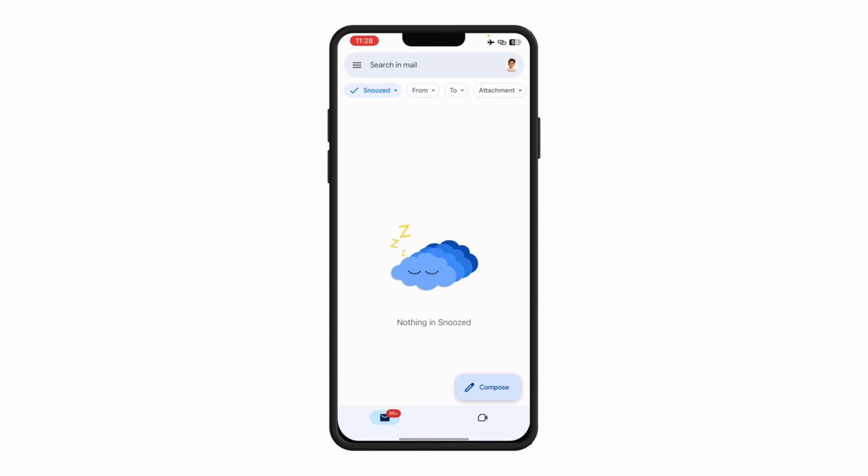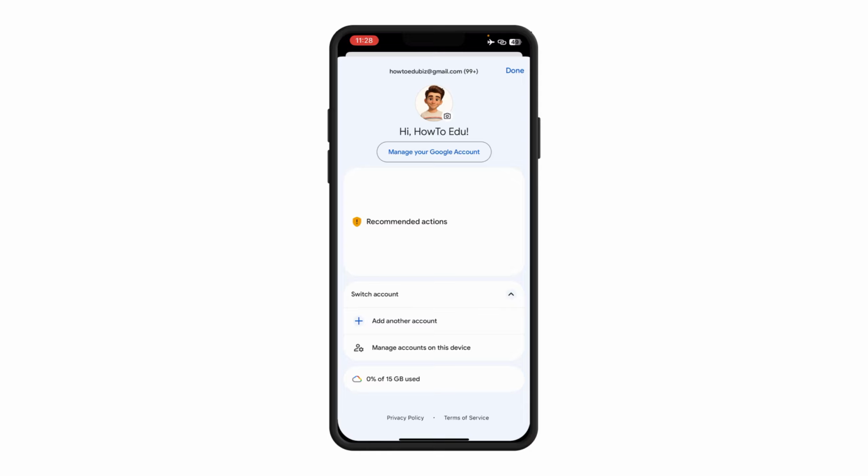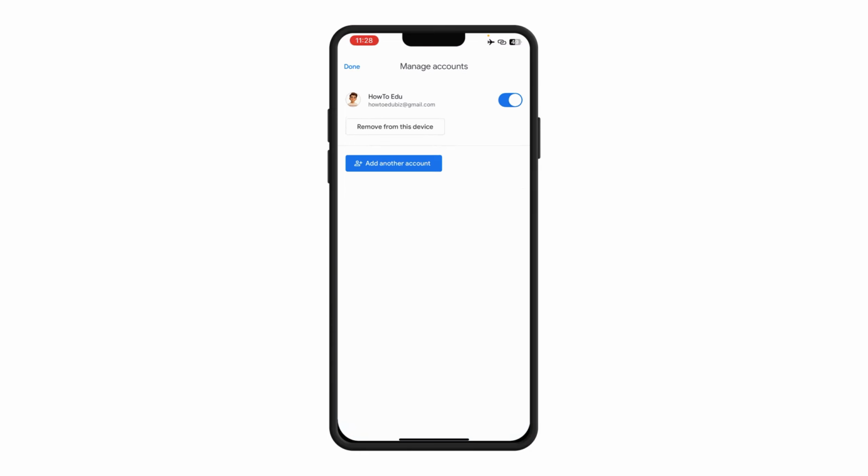So open up your Gmail. What you need to do, just click on this. Once you have clicked on this, click on Manage Accounts on this device. And you're going to be able to see Remove from this device. So if you click on Remove from this device, you're going to be able to sign out your Google account on your device.